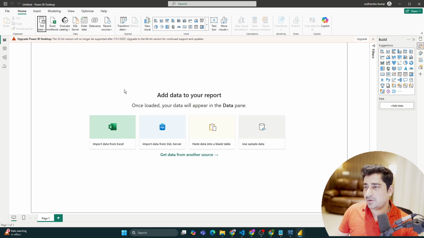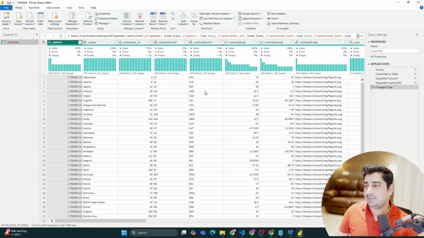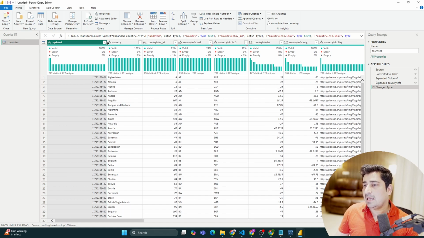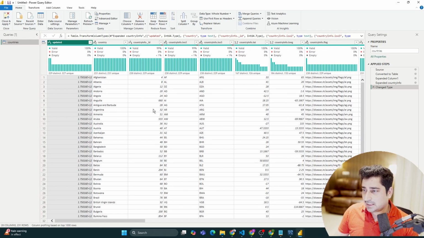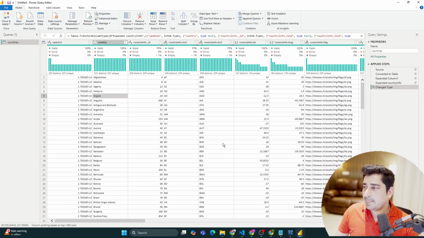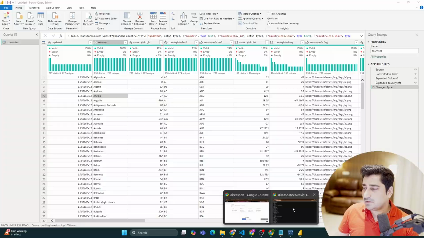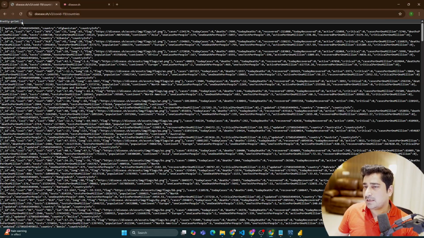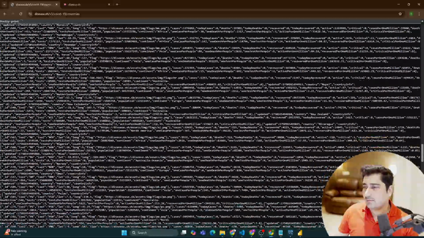Now it is going to connect. It will take some time, and it is going to load the data in a beautiful manner into my Power Query editor, as you can see. So it is able to load our data. And if you have observed, the data was available in a JSON format.